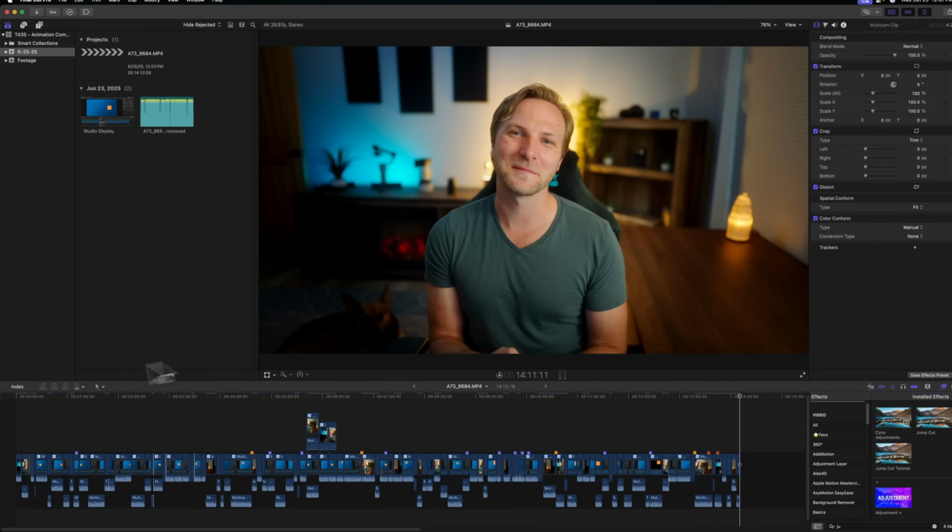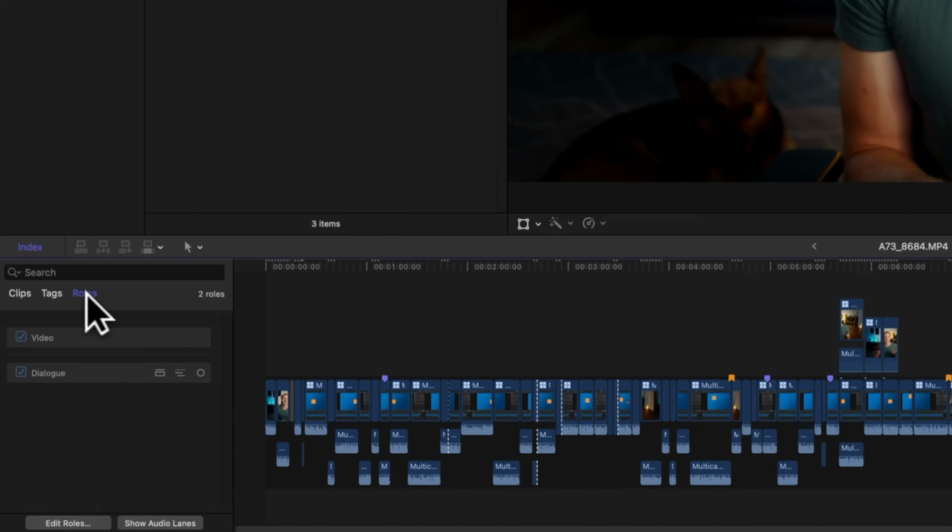Now, I did want to throw in a quick tip. Previously, I was showing how to expand out the audio by pushing Control S, and then that allows you to create a J or L cut. But I know I'm going to get somebody in the comments mentioning this system, and it does work effectively for a lot of people. I prefer to go the method that I do, but just in case this is helpful to you, we can go over to the index, go to our roles, and then select Show Audio Lanes.